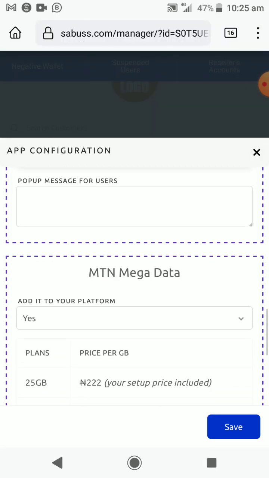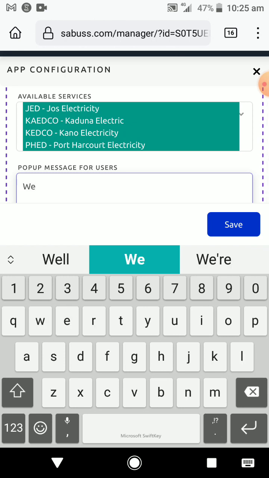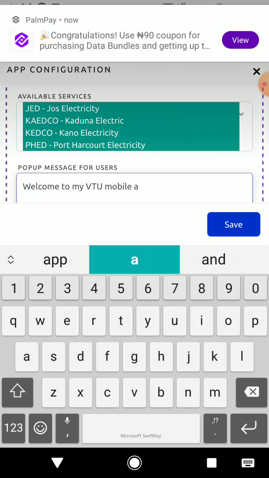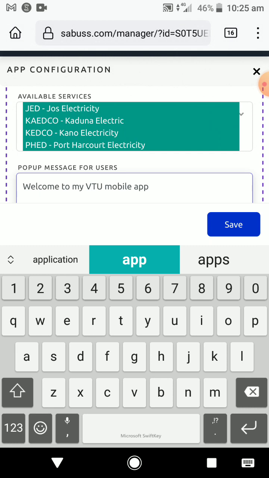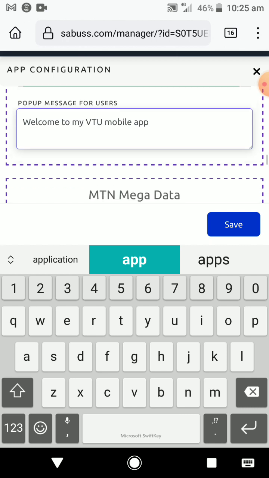Once you are done, then there is this pop-up message, where maybe you have any information you want to pass. For example, from the beginning of this video, if you watched, I showed a notification here where I told you to click on not interested. So that's the kind of notification. Any message you input here, maybe you have to welcome people to my VTU mobile app. This pop-up message will always show whenever anybody opens your application.